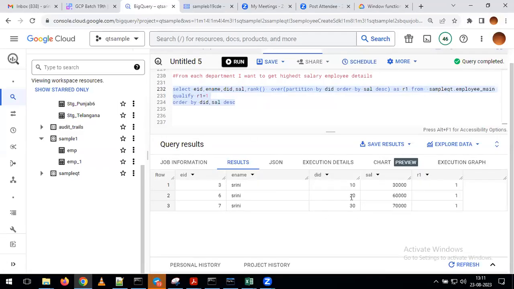See, we have 3 different departments: 10 department, 20 department and 30 department. In every department, whatever the highest salary we have, we get all that data on top of the output. Indirectly, by using the rank function, you can do the ranking at the table level, or at a particular group level also, depending on the requirement.